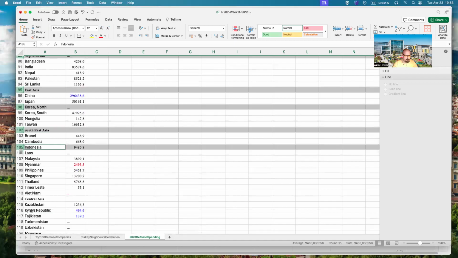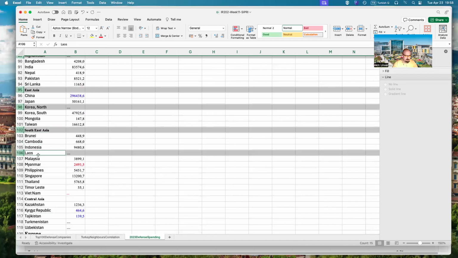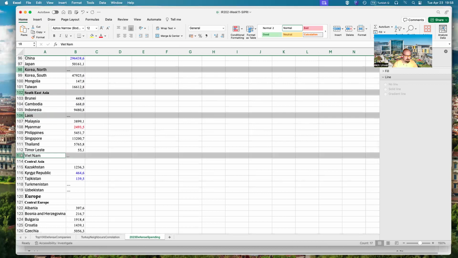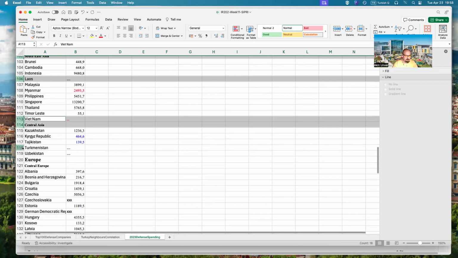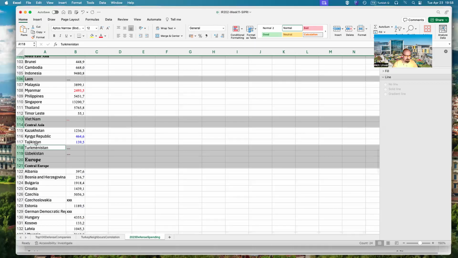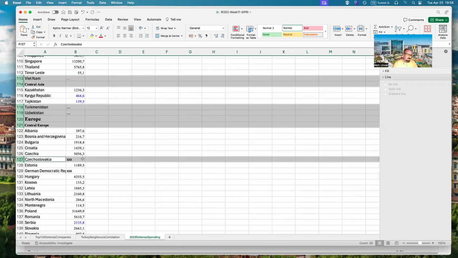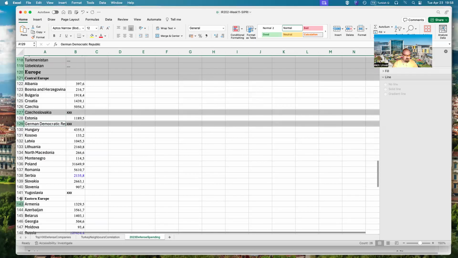Indonesia, Laos, Vietnam, Central Asia, Turkmenistan, Uzbekistan, Europe, Central Europe, Czechoslovakia. It says XXX because Czechoslovakia no longer exists. It's Czechia, so it changed name. Also, German Democratic Republic. It was the name during the Cold War, but Cold War ended, so German Democratic Republic became Germany. So we no longer have those countries. Yugoslavia no longer is around, so it's XXX.